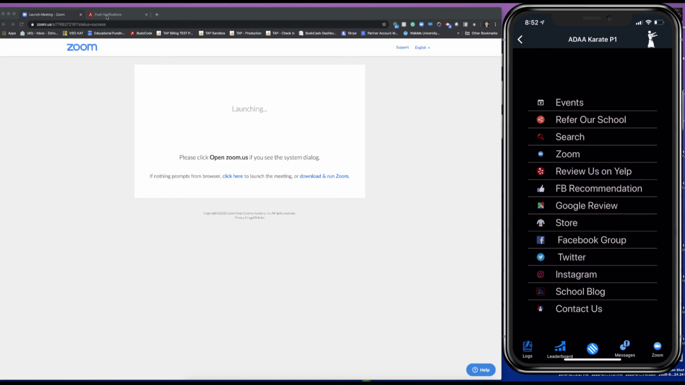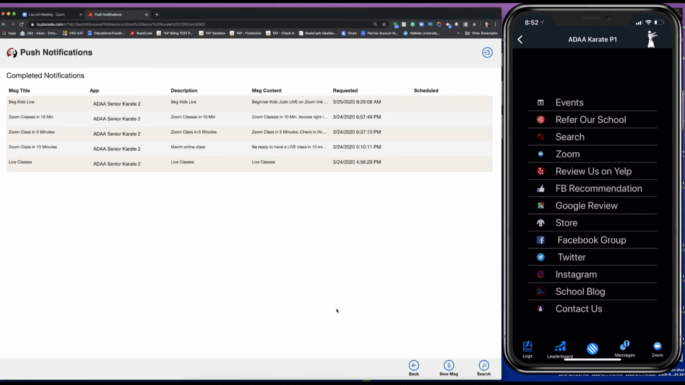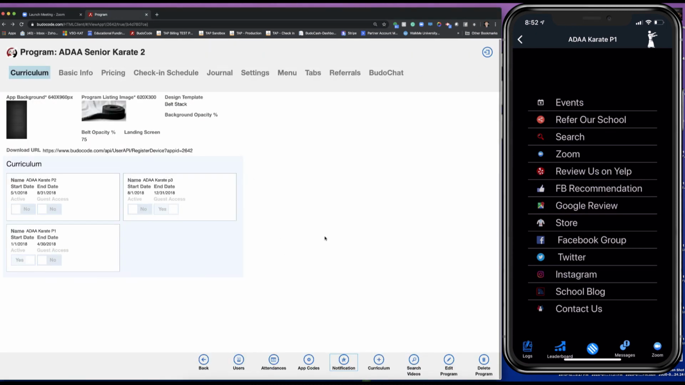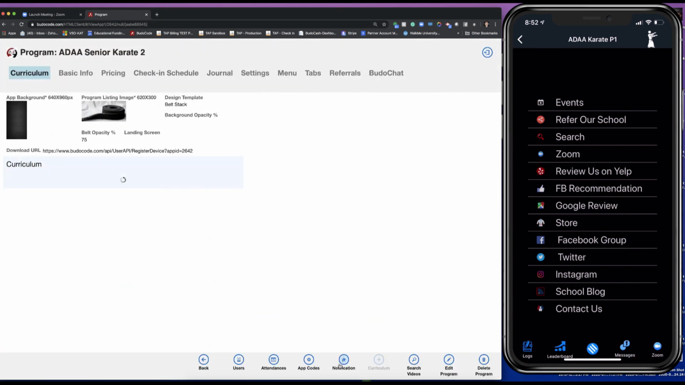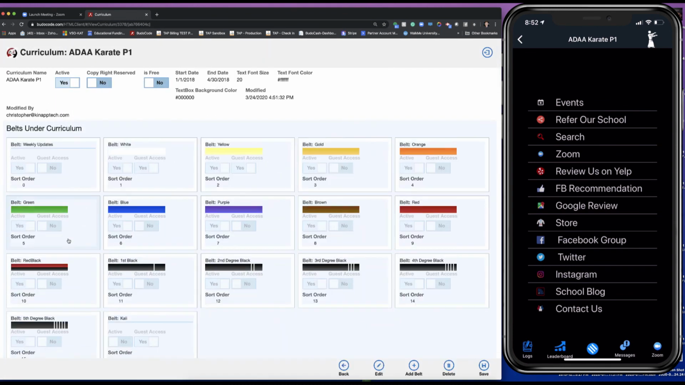And what I'm going to do now is go back into BudoCode, and let's go back from here, and I'm going to go into my curriculum. And what I want to do is I want to put this, oops, wrong curriculum. And what I'm going to do is put this in my curriculum here. I'll go back to my active phase 1 curriculum.